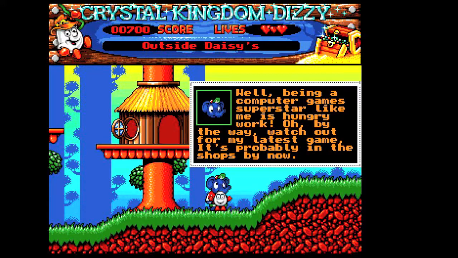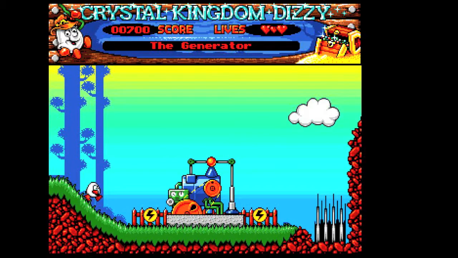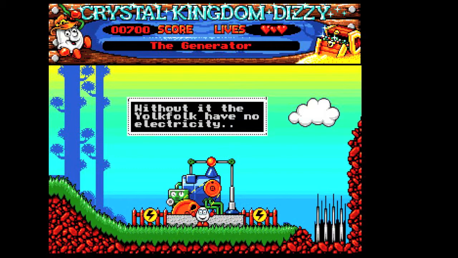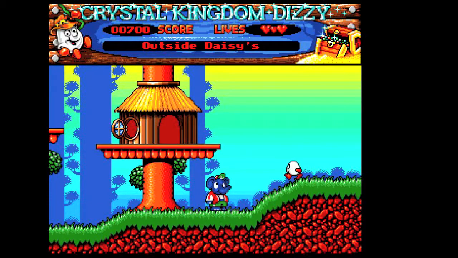Another great bit of promotion by Codemasters. They love promoting their games within games, I must admit. They really love doing that. Anyway, there's the generator. It's just working out how to fix it, which is one thing I've never been able to solve. So if anyone's got any ideas of how to fix it, give me a shout.